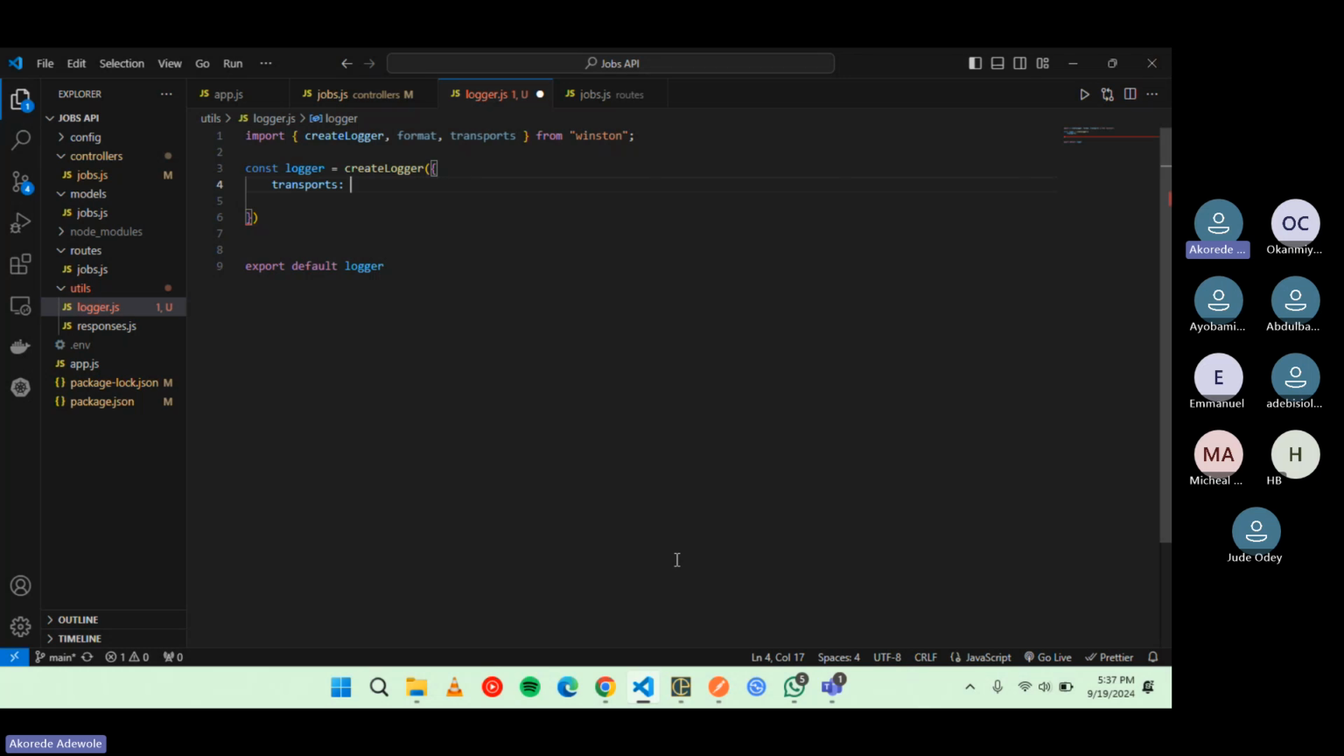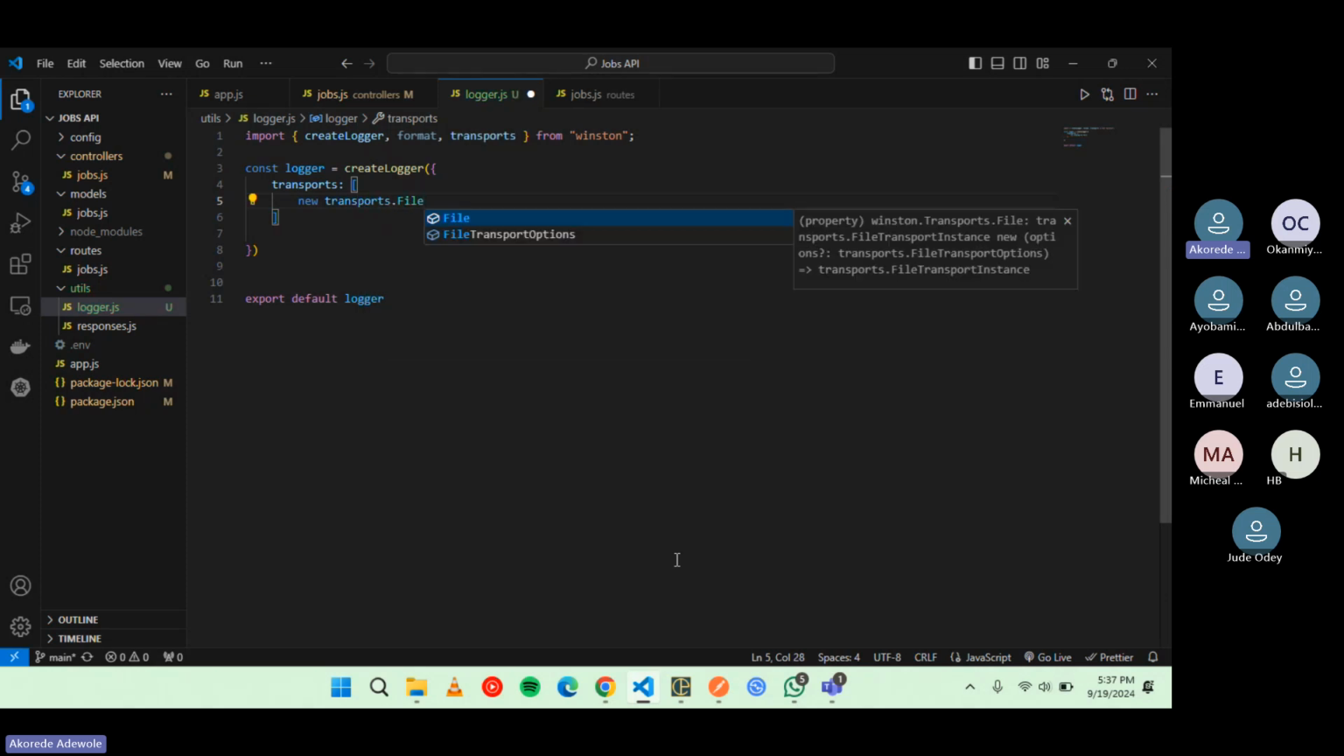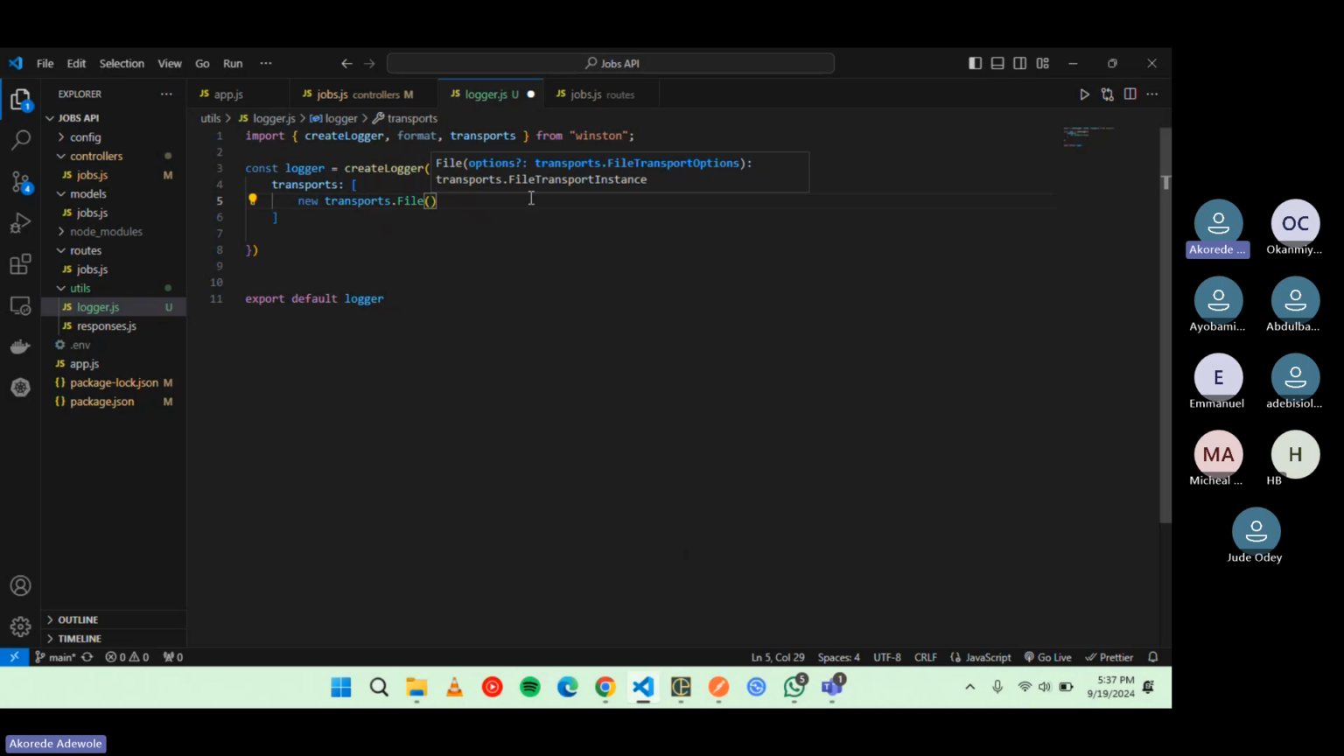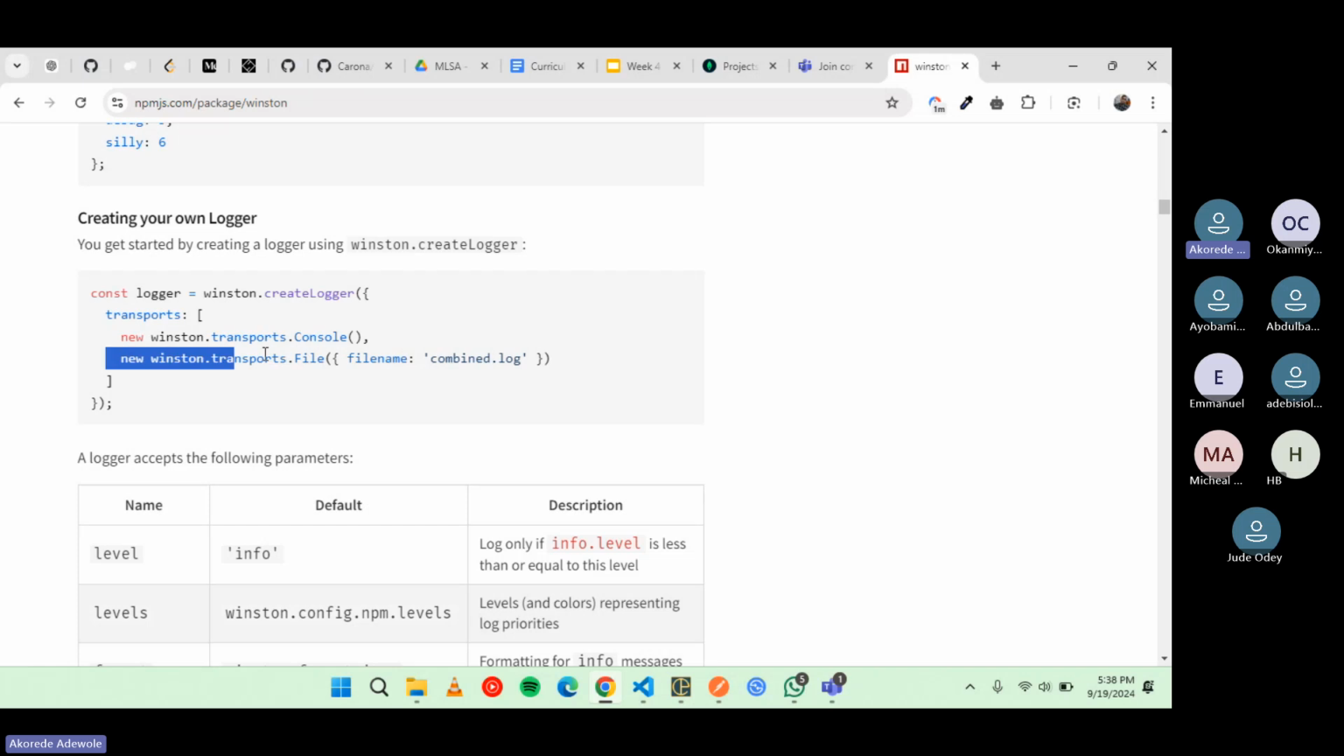So you create your transports. It takes an array, and you create where your transport should go. You say new transports.File, which tells you that you're creating a file. It is a function, so you open it and put things in the curly braces. It's expecting a file name, so let's create it in a new folder, log, and create a combined.log like they did in this example here. That's exactly what we just did.